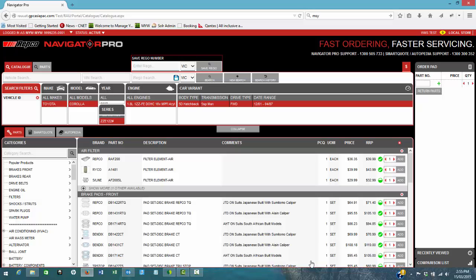queried parts for this vehicle before, you'll notice that Navigator takes us from the parts inquiry form straight to the list of popular products for this particular car. Now fortunately brake pads are included in the popular products. So let's have a look here. We've got pad set JTD. This one looks suitable for this type of car, so we'll just add that part there.